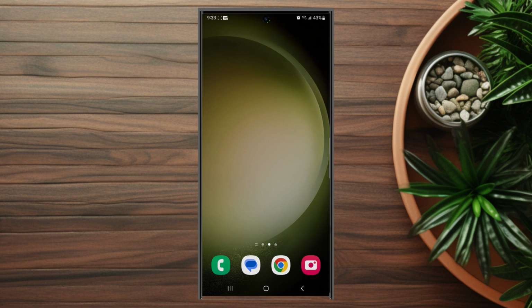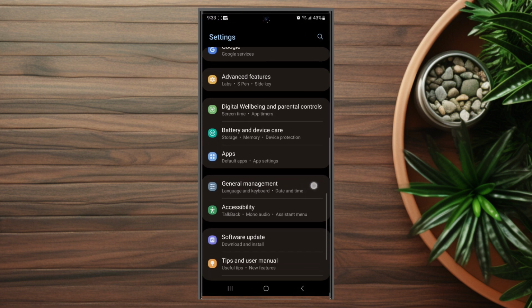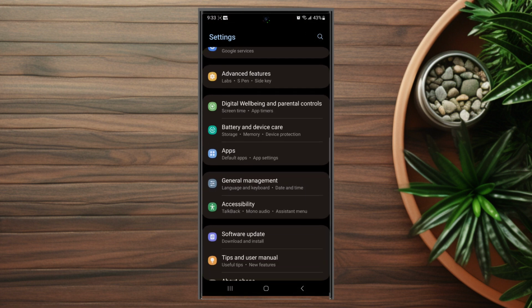The first thing you want to do to get started is actually to jump over to your settings. Once you're in your settings, you want to scroll down and you want to look for general management. This is usually below apps and above accessibility.